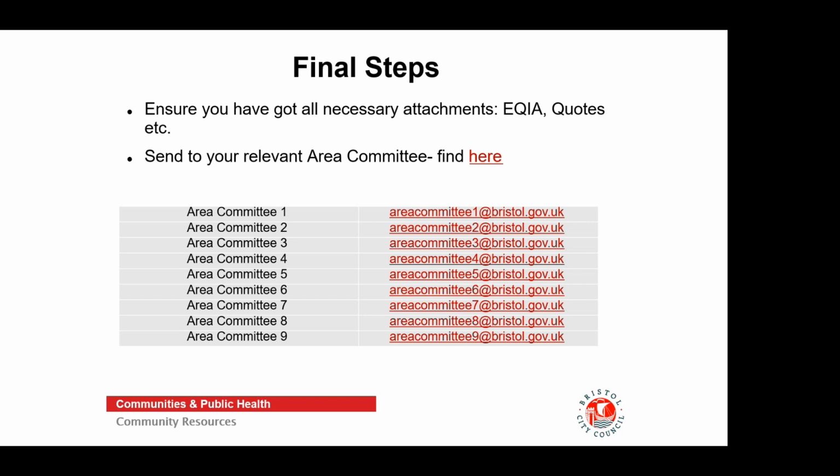So once you've filled all those 3 forms out and you've got all the necessary attachments, so the EQIA, all your quotes, all your evidence of eligibility, send them to your area committee inbox. That's not the community's inbox, but your designated area committee inbox. And that needs to be done by the 5th of September. So that's it from me. I'm going to hand back over to Julia to wrap up and give any information on where else you can get support before we get into some questions and discussion.